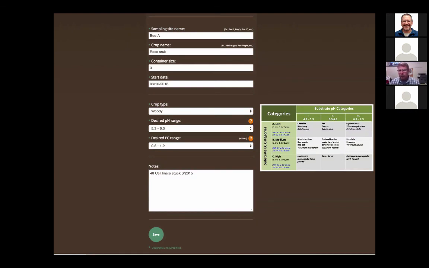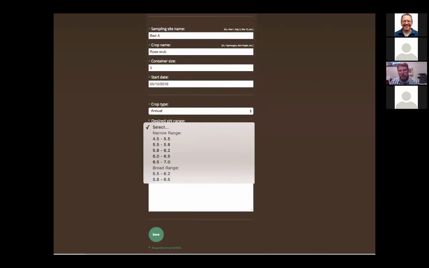And once you select those, it's going to then restrain your desired pH ranges to the tables I showed you previously. So for this woody crop, we want 5.3 to 6.3, or the desired EC range of 0.8 to 1.2 in millisiemens per centimeter. And then there's room for any notes. This is just an outlook.